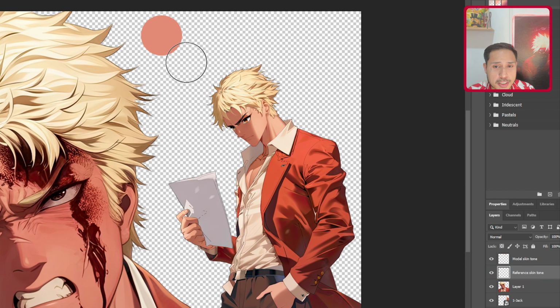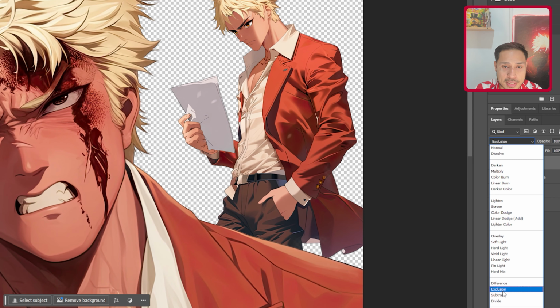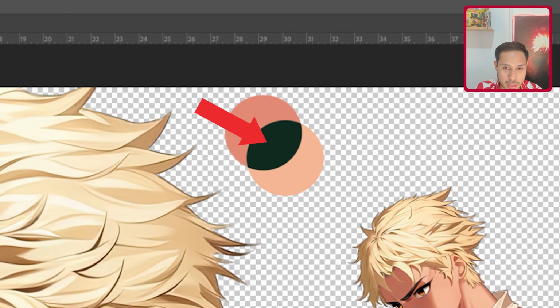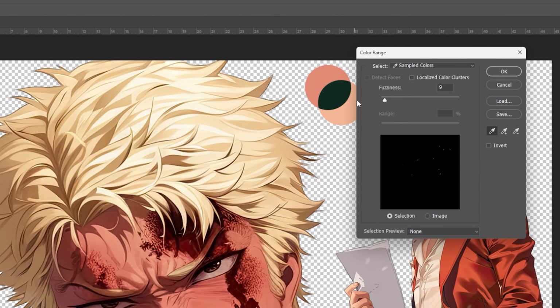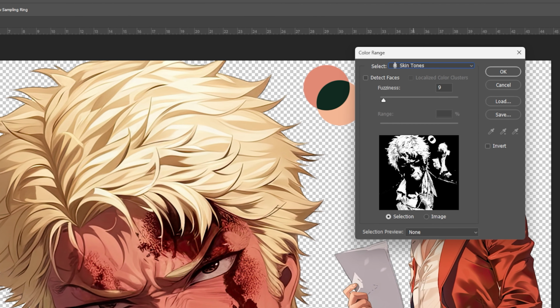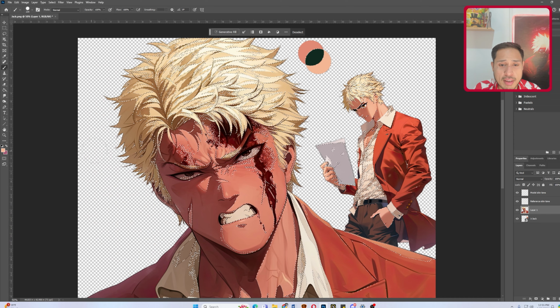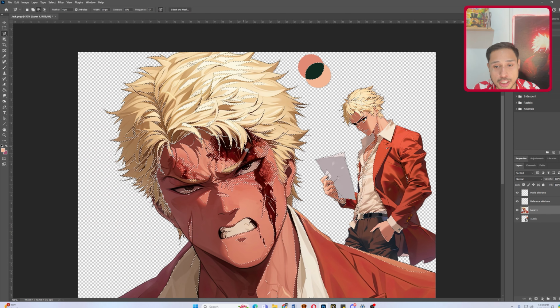Then just brush it near the previous color. Make sure there is overlap. Click on the model layer and change the blending mode to subtract. That color is what we need. Select the subject layer, then click Select, Color Range, Skin Tones. Check Detect Faces, adjust the fuzziness, then click OK. Now we have to delete the spills as we only need to change the skin tone.